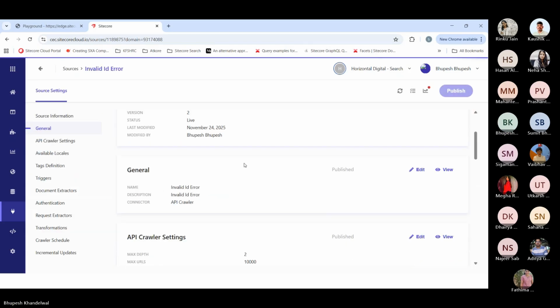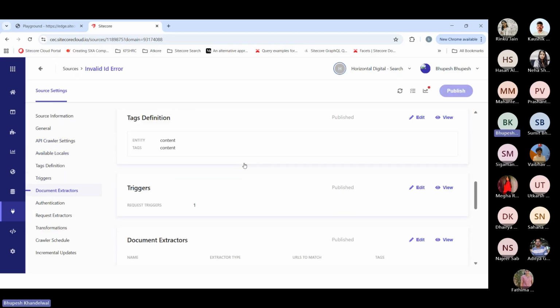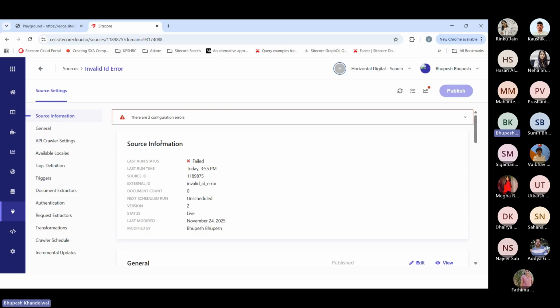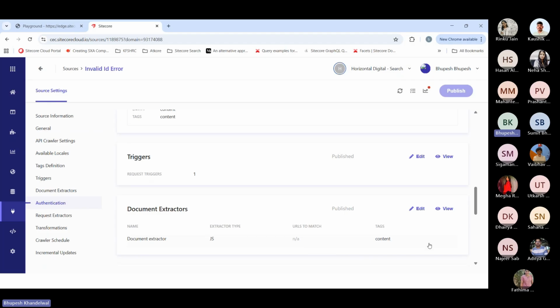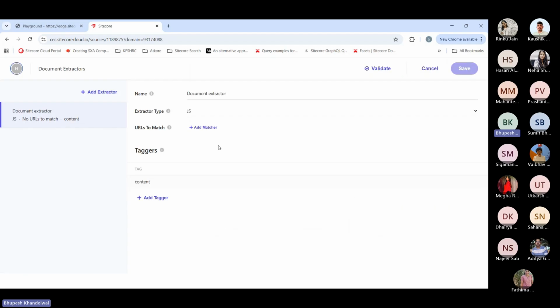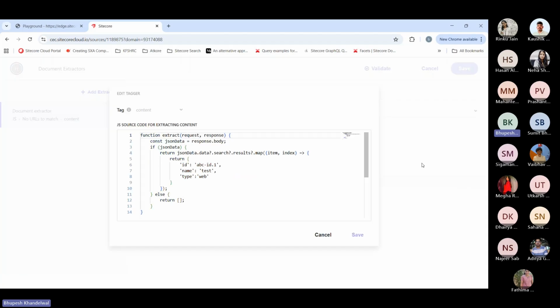Suppose we have created any type of source, like an API crawler, web crawler, or advanced web crawler. To index the data, we need to write our custom code in the document extractor, right? So I've written the code in the document extractor to crawl the data.